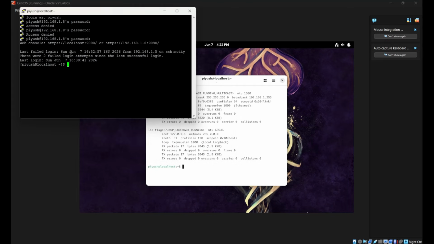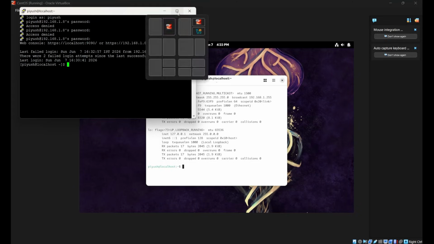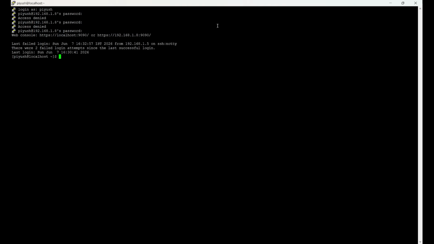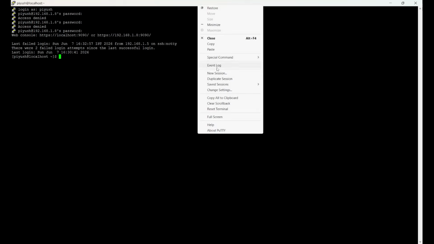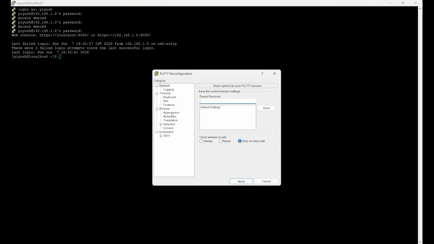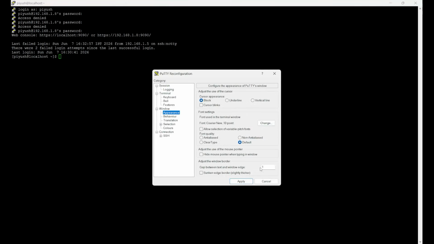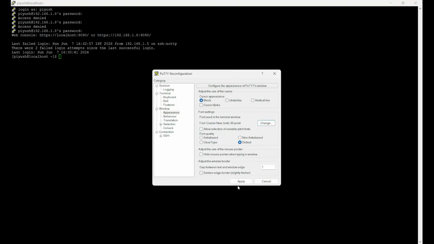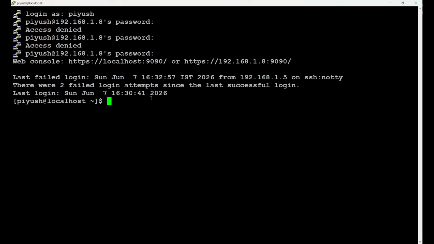As you can see, piyush@localhost is now present, right? Now you can also change the appearance and settings of this. Right click on the top, and then you can check the Change Settings option here. Simply click on Appearance and you will find the Change button, right? Just click on the Change button, and after that you can change the font and the font style, right? All these things. As you can see, it is more visible now.